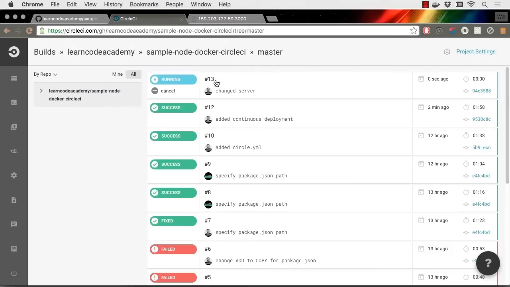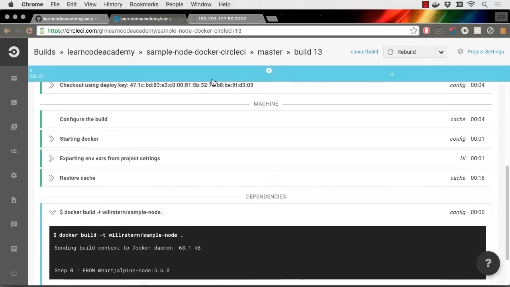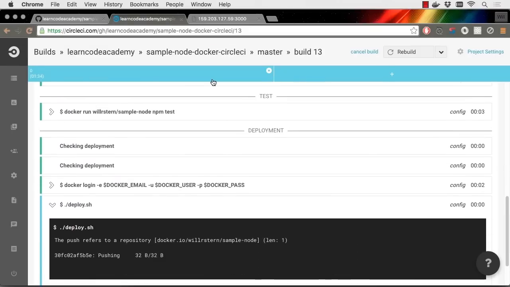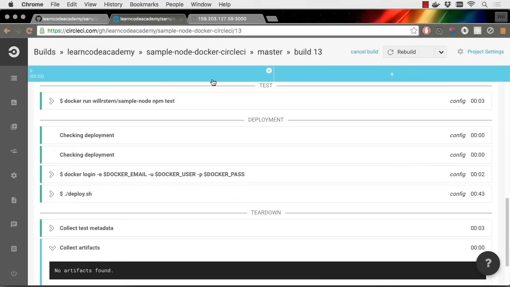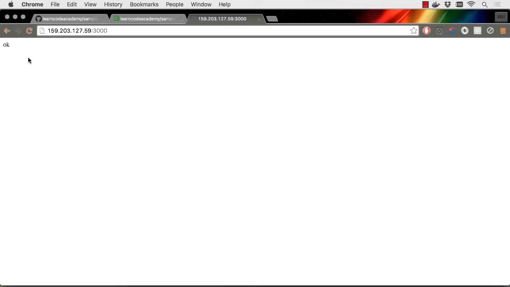And now we have another build running, and again, we'll speed this up for you so you don't have to watch the whole thing. There you go. Our tests have passed successfully. It built our container, tested it. When the test passed, it went ahead and pushed the container and triggered the redeploy script. Let's check out our website. And our response is OK. So there you go. That's how you set up continuous deployment with a Docker workflow.